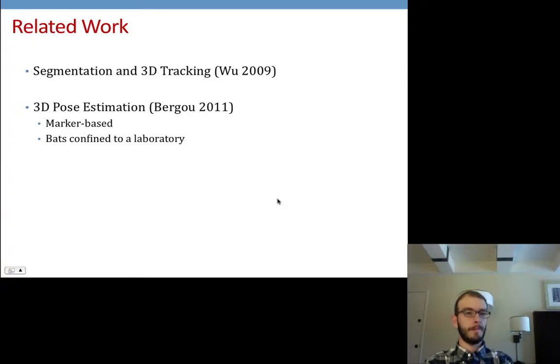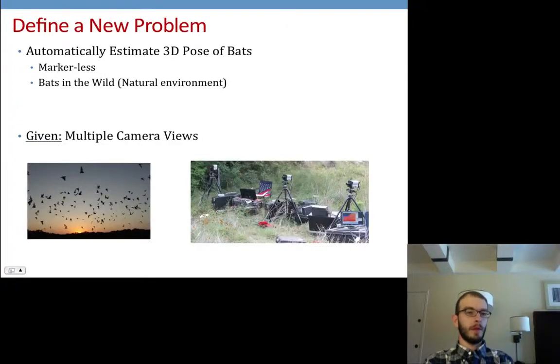spaces. So we define a new problem where the goal is to automatically estimate the 3D pose of bats without using markers, and this is in the wild, so we want to look at bats in their natural environment. The input for this problem is multiple camera views, so videos from those cameras. And in our case, we use thermal infrared cameras.